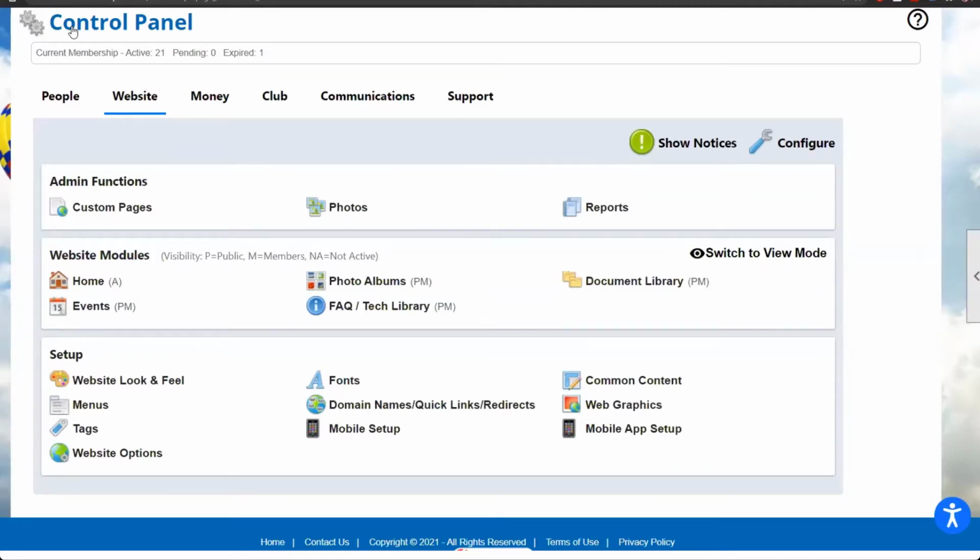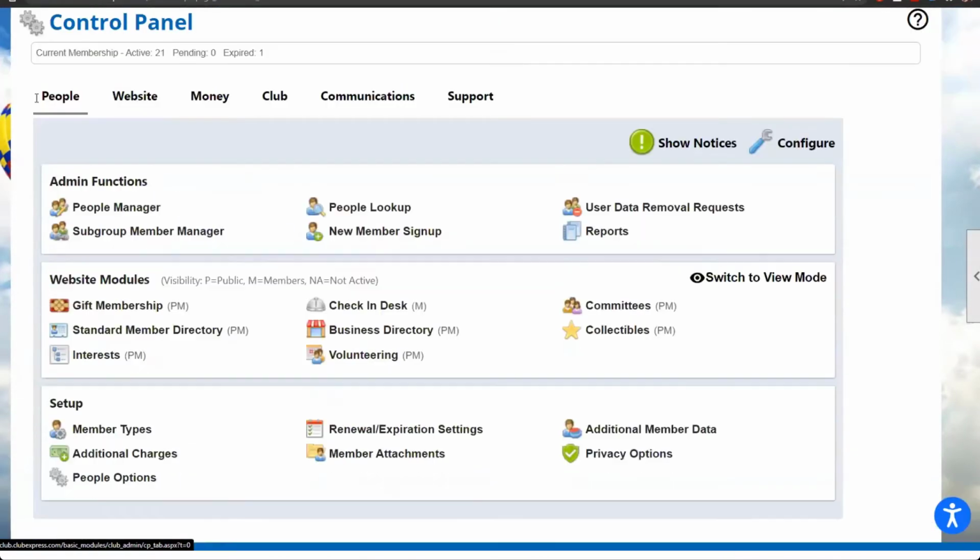And the first thing that I mentioned is managing members. So I'm going to go into the People tab and we'll talk about those two main tools that you can use to access your member database. The People Manager under Admin Functions, and right next to it, the People Lookup tool.